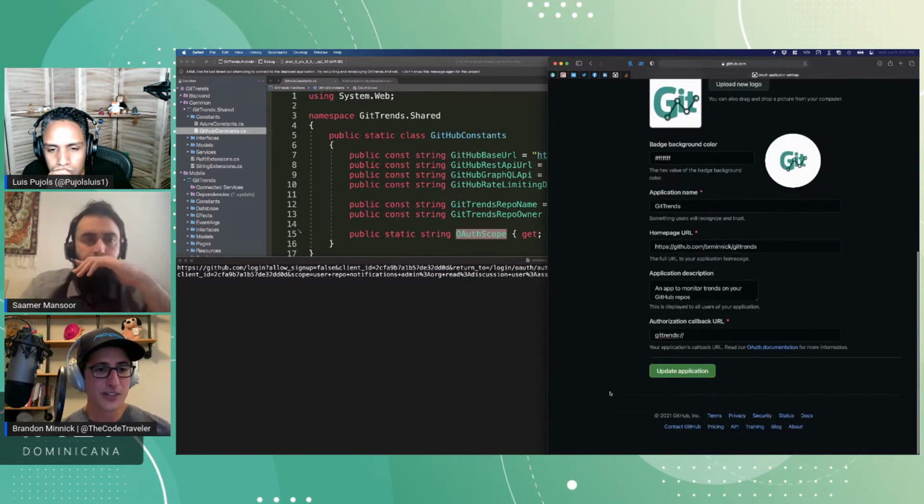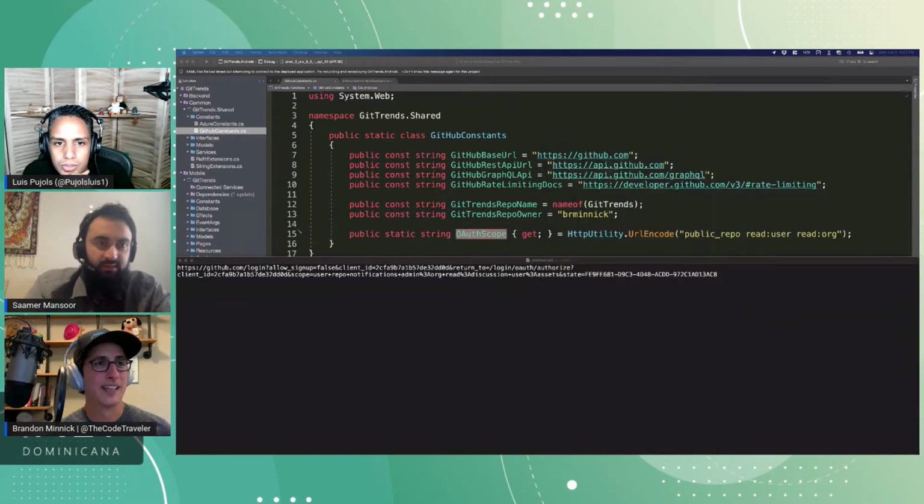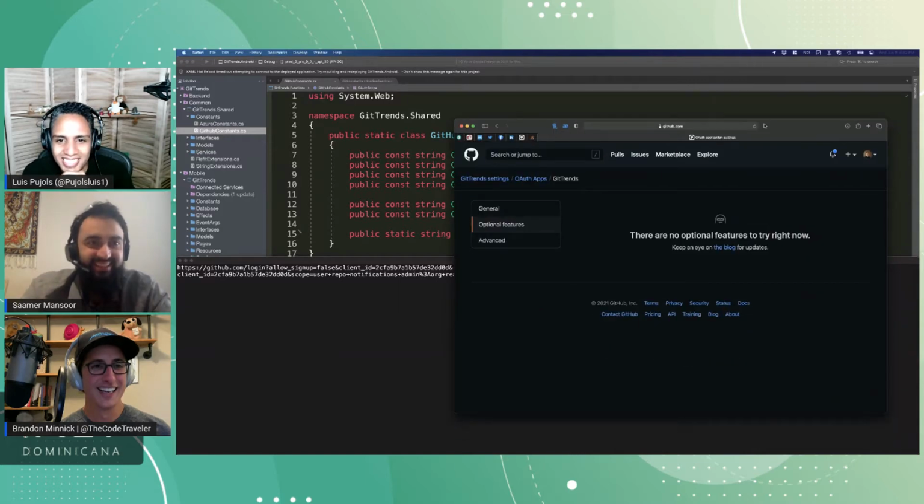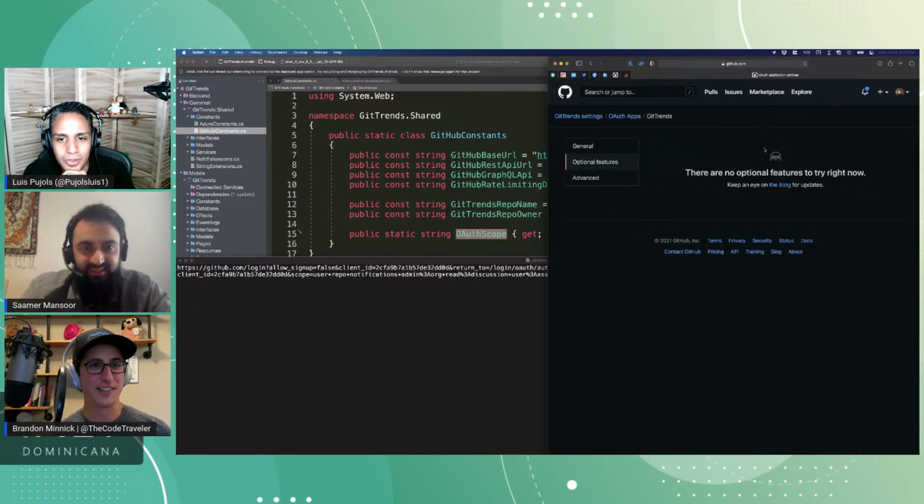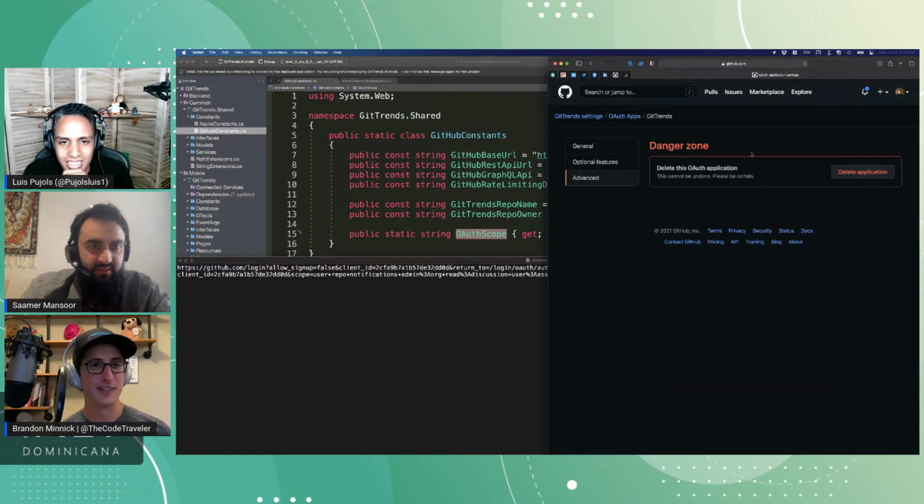But there's literally no settings in here that are like, allow this. I mean, optional features. Let me look at that off screen real quick to make sure there's nothing. Yeah. Optional features, literally nothing. Oh, keep an eye on the blog for the future optional features. And let's see what's in advanced. Oh, advanced is just to delete it. Definitely don't want to do that.